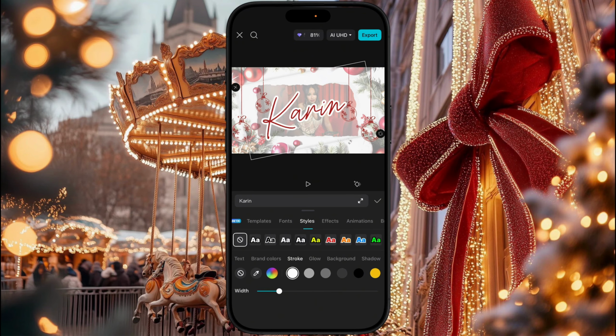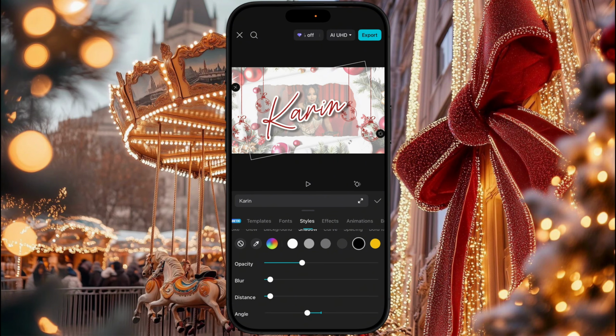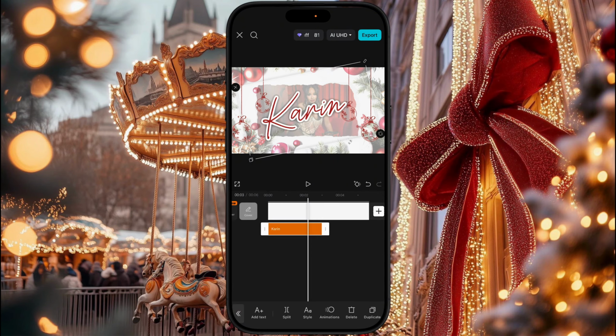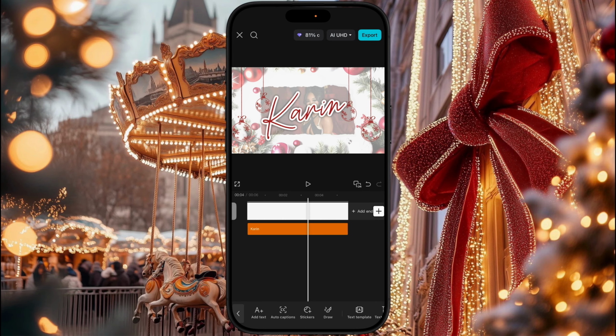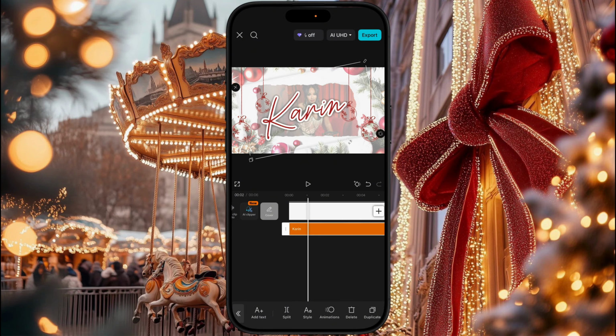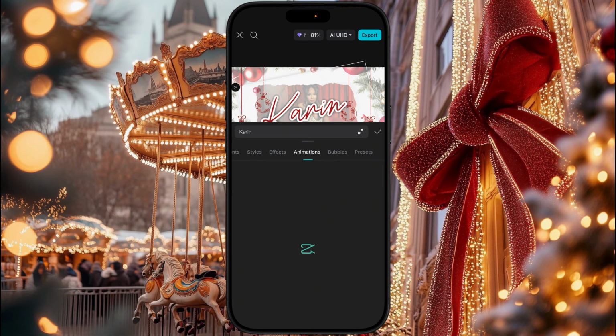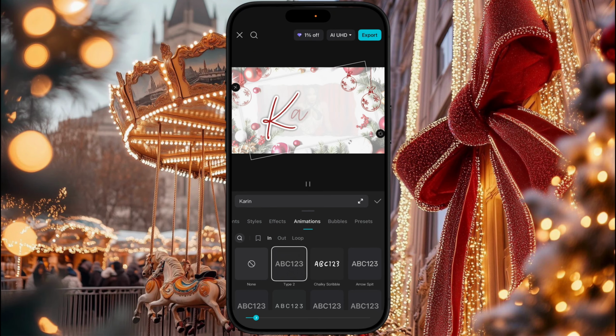And you're going to click on shadow. Then you're going to click on this black color and you're going to reduce the opacity down to 33. And the blur down to 5. And the distance should be at 0 and the angle should be just kept at 0 as well. Then you're going to go ahead and click on animation. Then you're going to choose type 2 and you're going to keep this at 2.4 seconds.